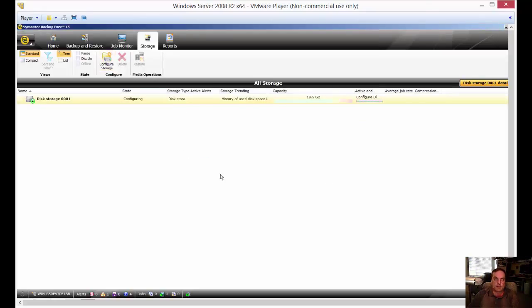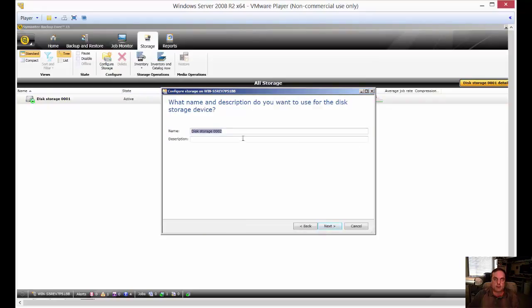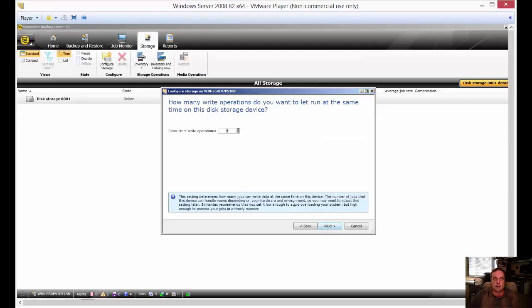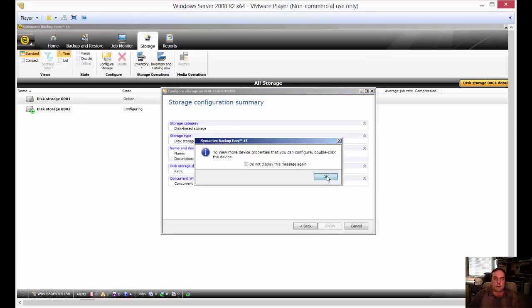Now let's go ahead and go back, click on storage again, and we're going to choose our other drive, which is going to be called number 2. And it's going to be our F drive. If you see the drop down, it only has the C and the F now. Don't want to back up to the C drive, obviously, because that's where all our information is. So go ahead and click Next, Finish, and now we're done.